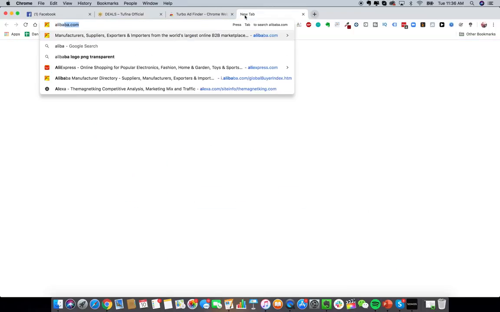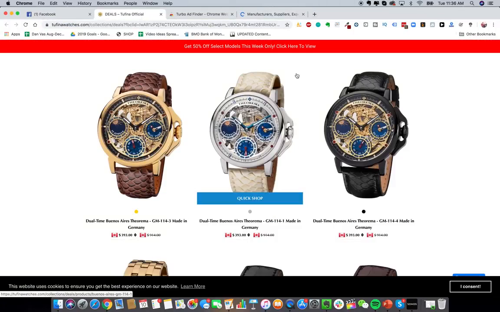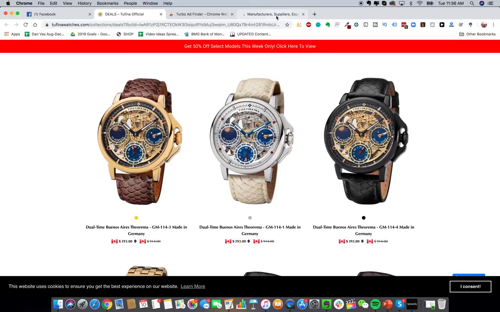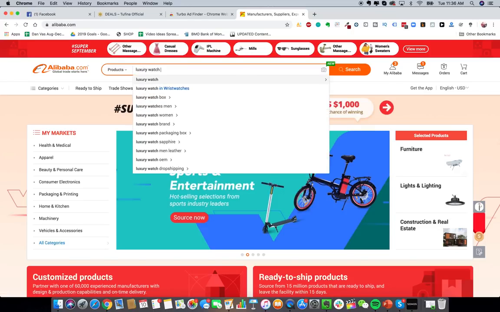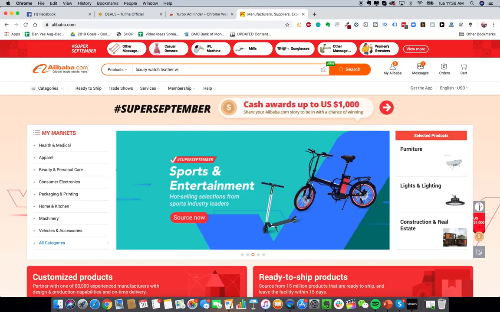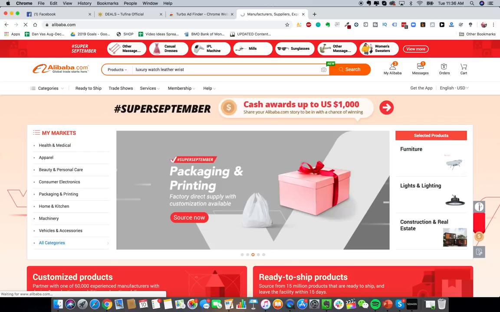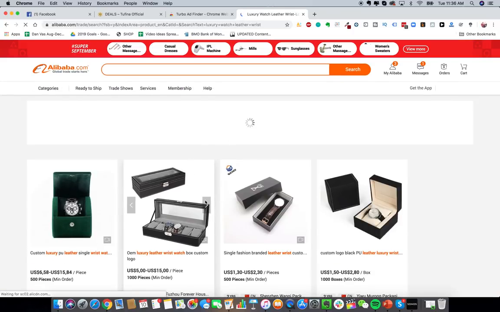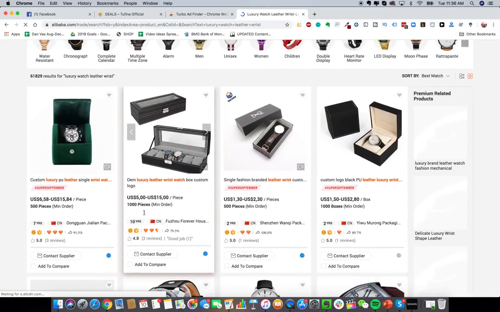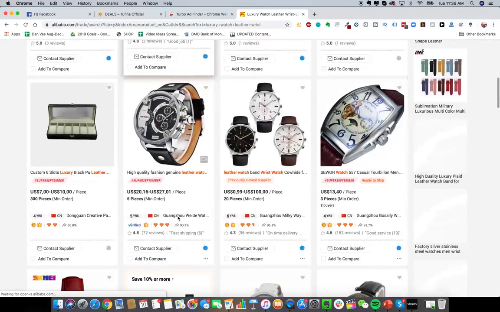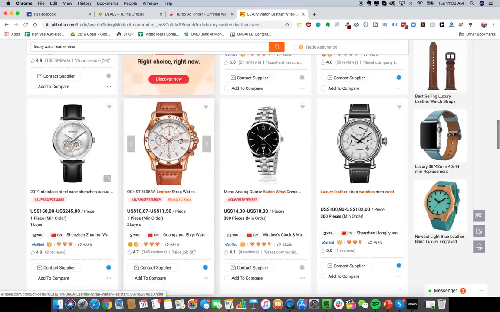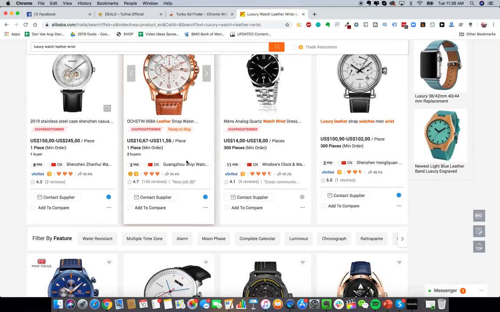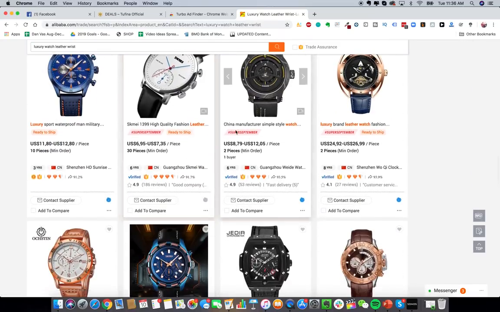If we go on Alibaba and we try finding this watch, we would just type in luxury watch, maybe leather wristband. So if we go here, luxury watch, leather wrist. Let's try to find it. Okay, you can see watches here for $5 to $15, right? This one right here is $20 to $27, similar to what we found, right? There are so many watches on here. And for someone who has an eye for style, this could be a great opportunity as well.